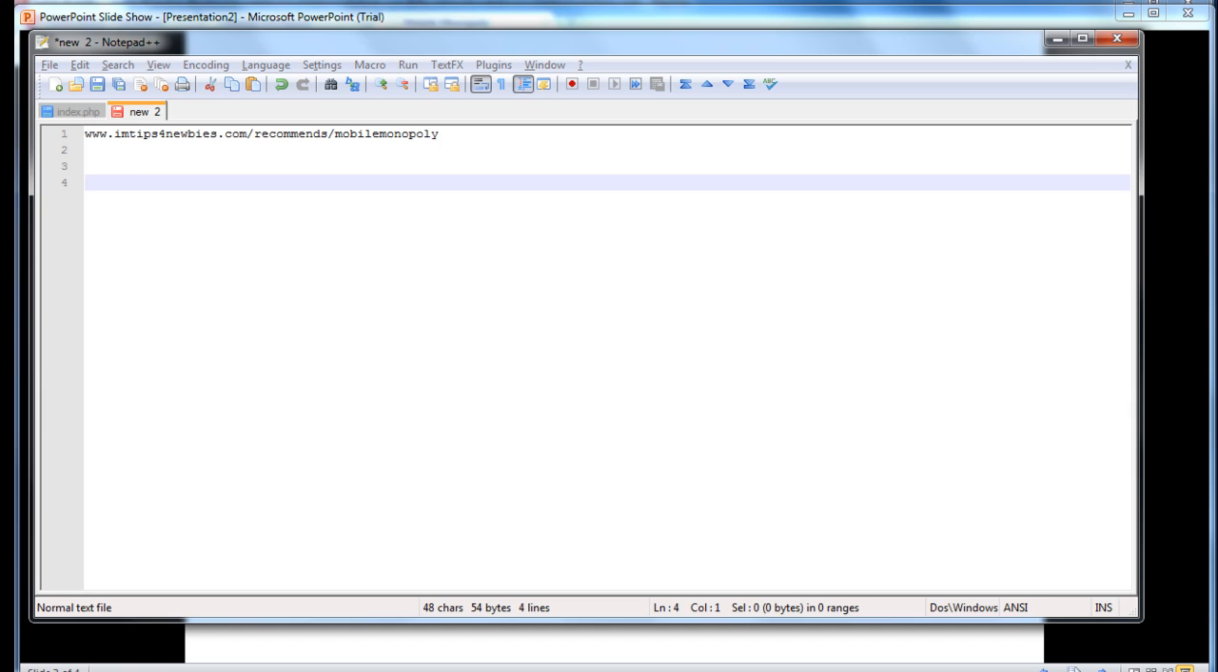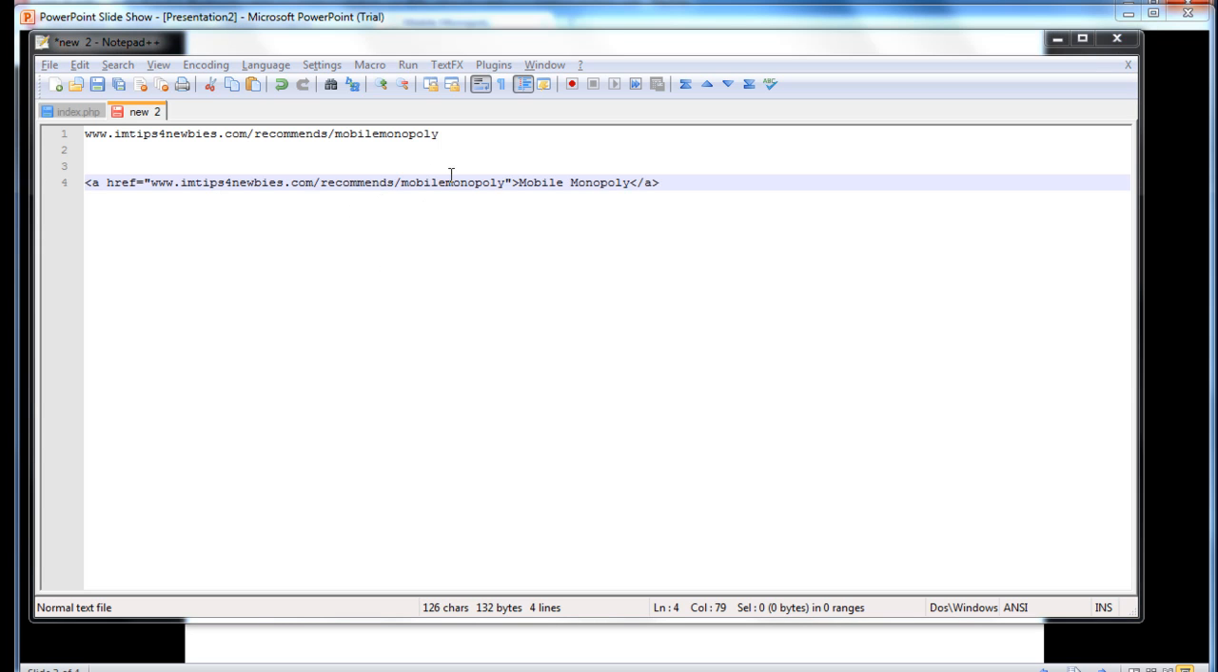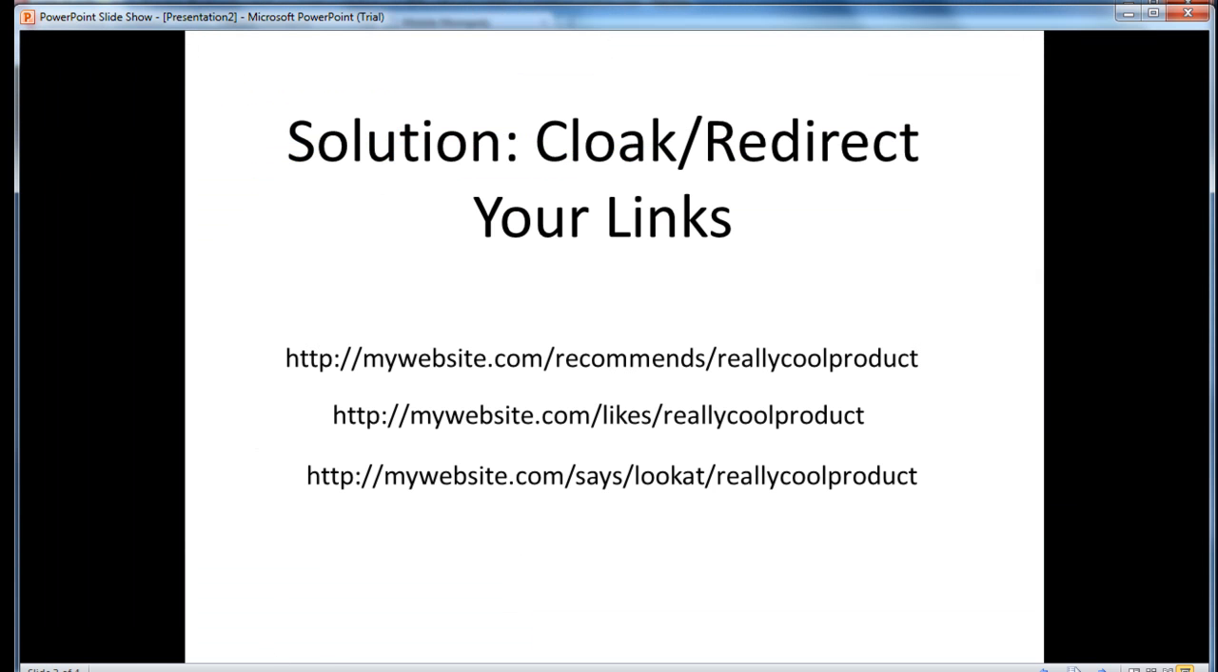And if I really want to get sneaky, one thing I can do is put in an anchor text. So Mobile Monopoly, using a little bit of HTML. It's an anchor link, and what people will see on the website is Mobile Monopoly, and this will be a clickable link. So that's how to cloak your links so that people can't steal your commissions, and so they make your links more eye friendly so that people will click on them.